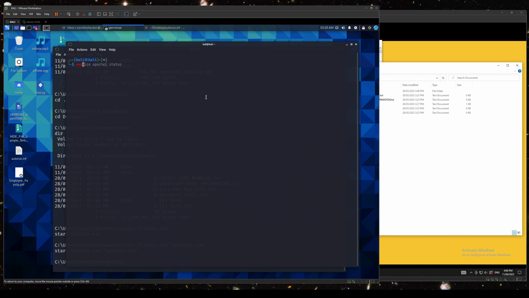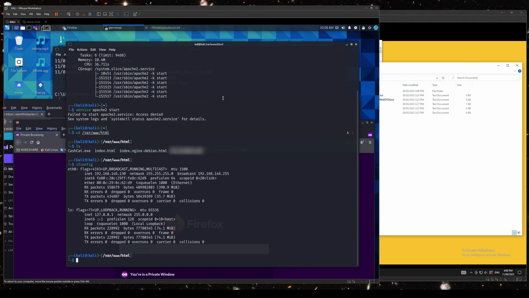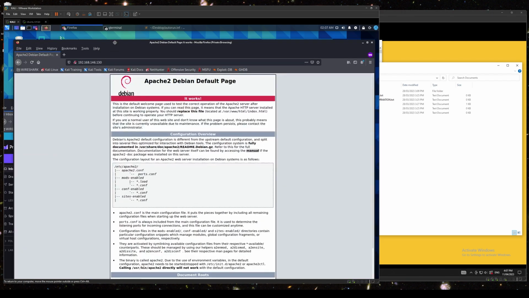Okay, so if we go service apache2 status, our Apache service is running, but if it wasn't, you would just do service apache2 start, and that would start it up. But I've already got it running, so I don't have to do that. Now we are going to go to our /var/www/html, list this out. And if we put files in here, we can then access them from our IP address. So I've got this cashcat.exe, which is a fake ransomware file. Let's set my IP address. If I go to this IP address, we will have an Apache default page.